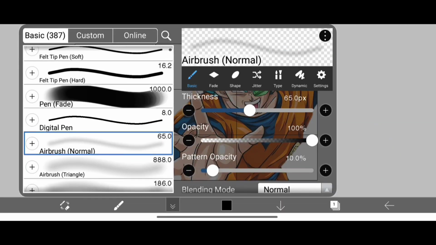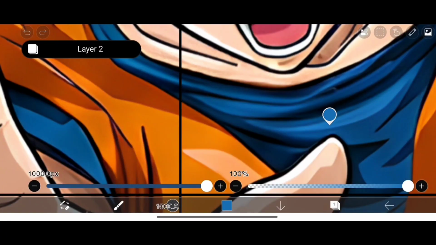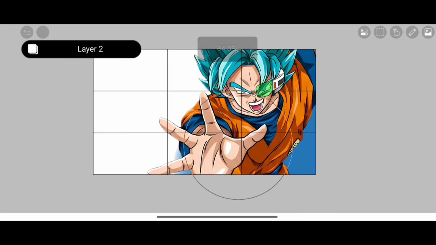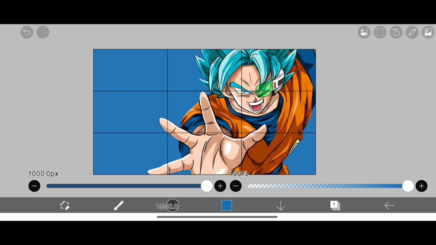Now in the layer below, or in a new layer, using a brush and selecting a color from the render, we will create the background. So just paint it using any color you like.